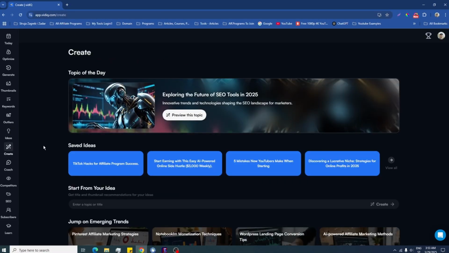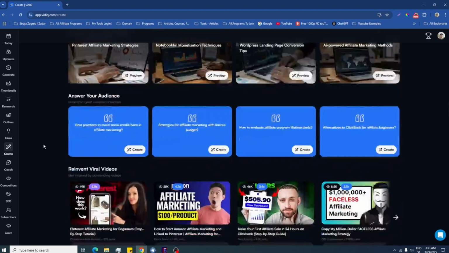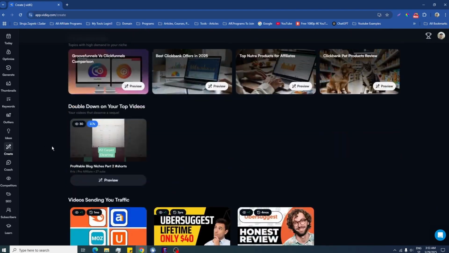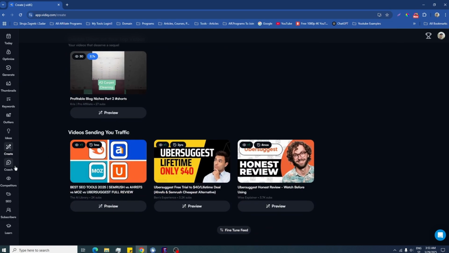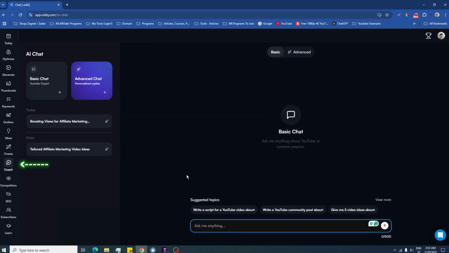Then we also have Create, another AI tool, pretty cool. It's going to give you the ability to create a video from scratch, preview your topics, titles, compare with your competitors, everything. Basically, you get all of the data from here. You can also go to Coach. Now Coach is like ChatGPT, just free inside of your VidIQ plan. There are no credits, or I didn't find them, so don't take my word for it. You can also use Basic or Advanced. Advanced is more tailored to your channel. Basic is more general to overall YouTube tips, tricks, and so on. You can type whatever, and it gives you an answer like ChatGPT.